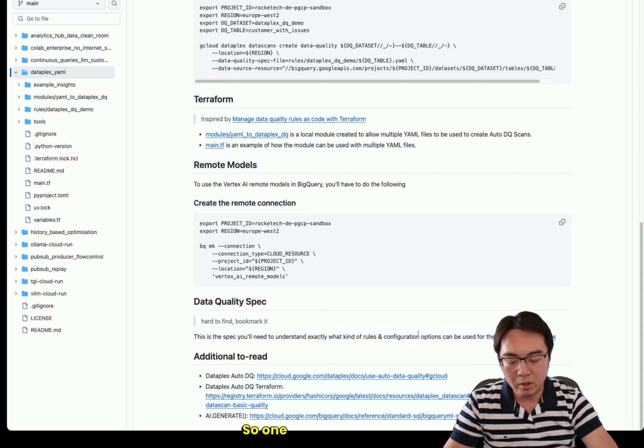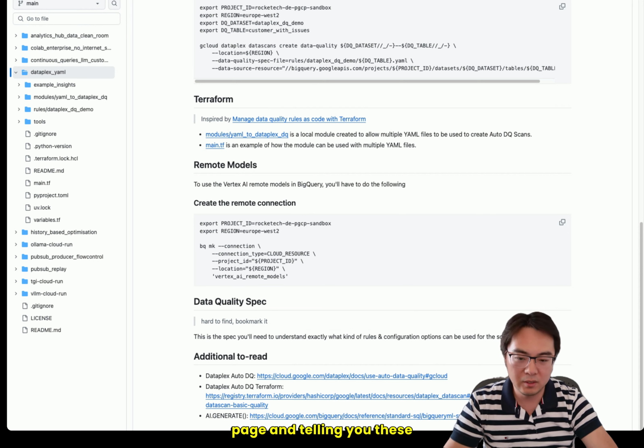One of the most time-consuming things for me in building this solution was finding out exactly which options in the rules it supports. There isn't really a reference page telling you what it supports in the documentation, and even some of the ones I referred to here are all kind of partial.